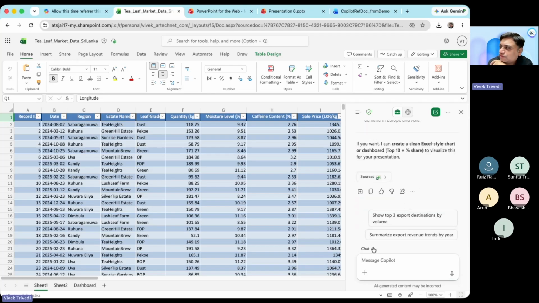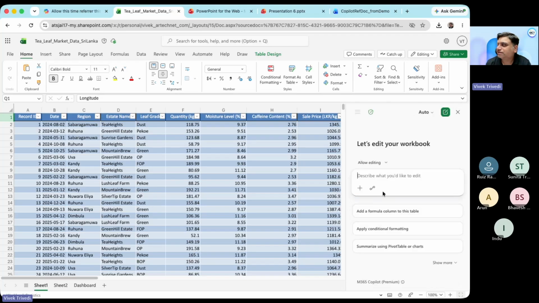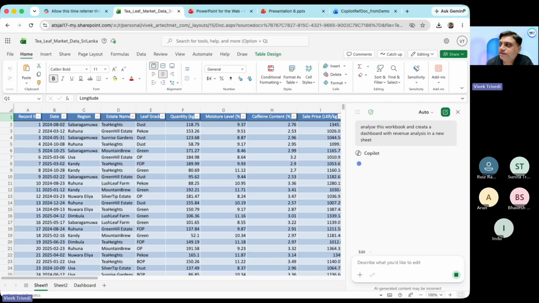Now, in case you want to make some changes, I'll switch to the allow editing mode. And now I say, analyze this workbook and create a dashboard with revenue analysis in a new sheet. And that's where I'm expecting a new sheet to be created, in which a dashboard will be generated for us.